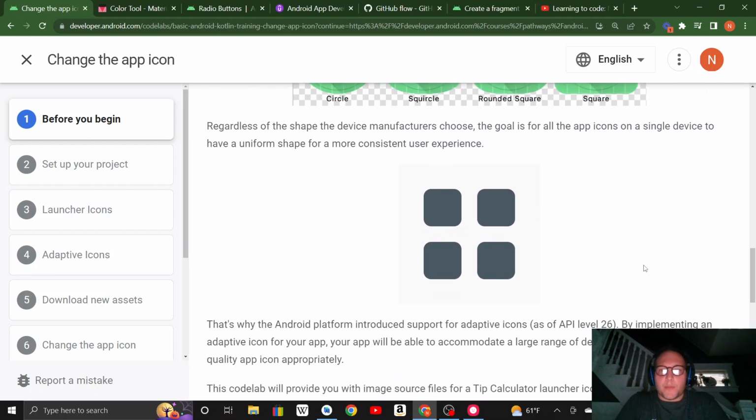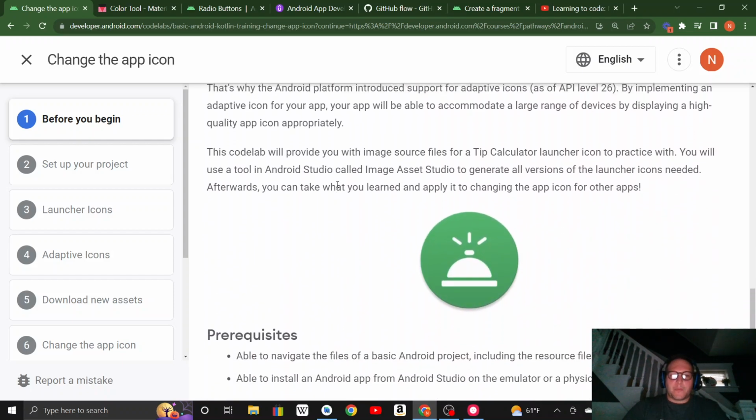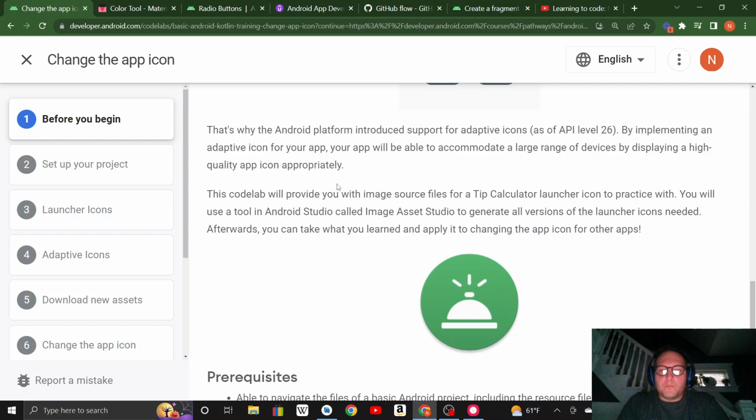Regardless of the shape from the device manufacturer, the goal is for all app icons on a single device to have a uniform shape for a more consistent user experience. That's why the Android platform introduced support for adaptive icons as part of API level 26. By implementing an adaptive icon, your app will be able to accommodate a larger range of devices by displaying a higher quality app icon appropriately.